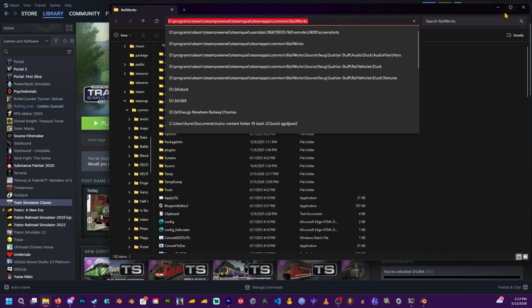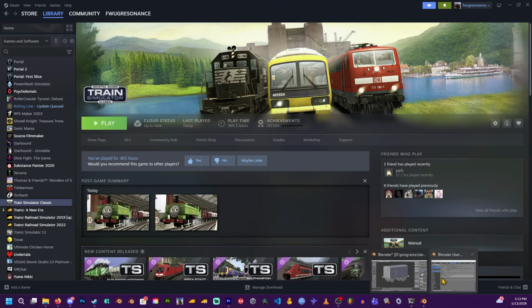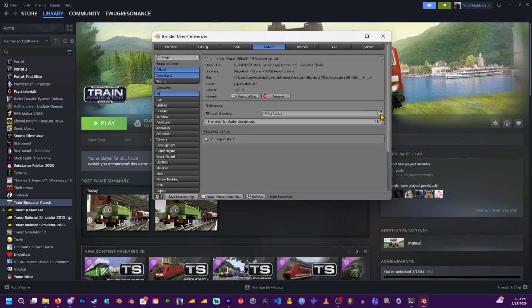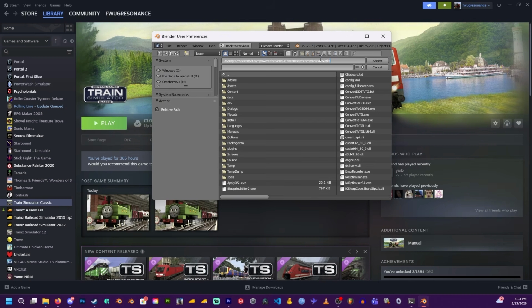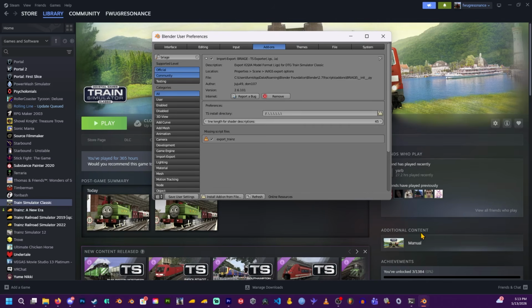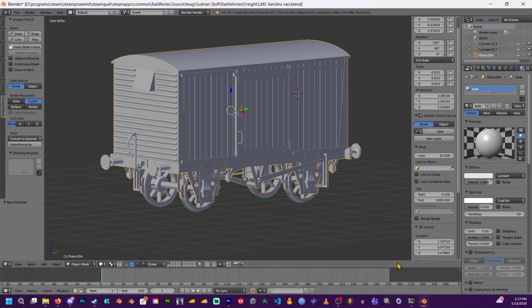We're going to copy this directory up here where it says Railworks. Just going to copy all of this, Control-C, go back to Blender, and press this little folder icon, and then paste it up there, and then press Accept, and then press Save User Settings. Okay, now we have our add-on fully installed.